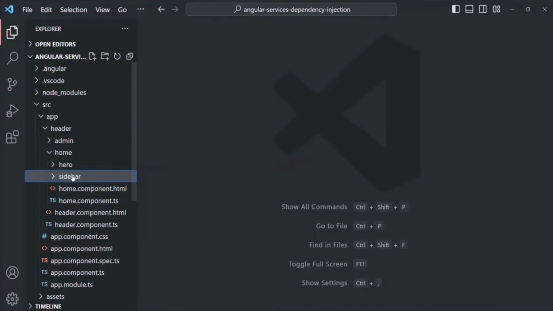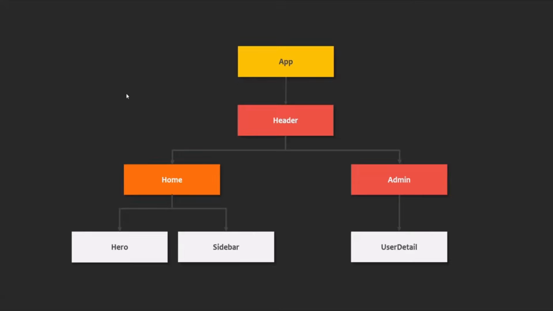So in this lecture, we are going to work with three components. We are going to work with the header component. We have a subscribe button within the header component, and we also have a subscribe button in the hero component and sidebar component. Now, just to make things easier, I will show you what the component tree of this Angular application looks like. So this is how the component tree of that Angular application looks.